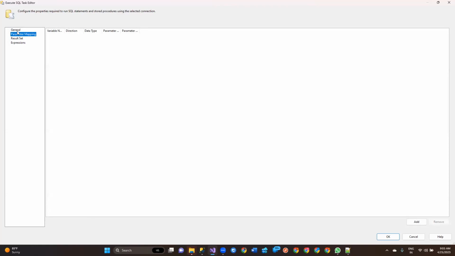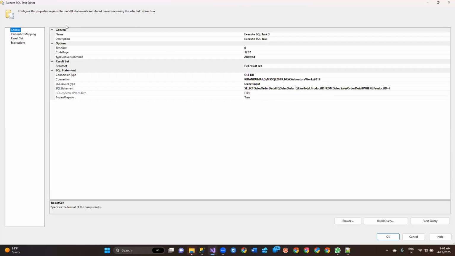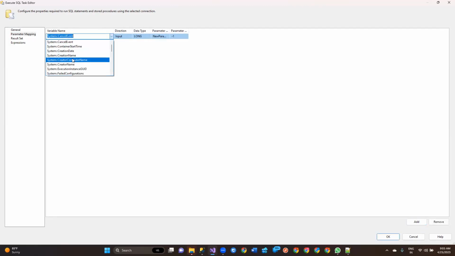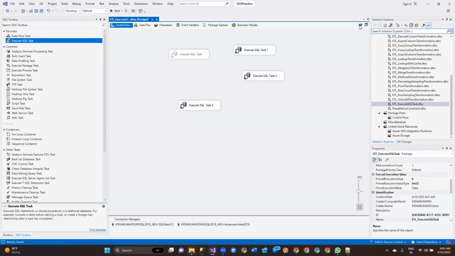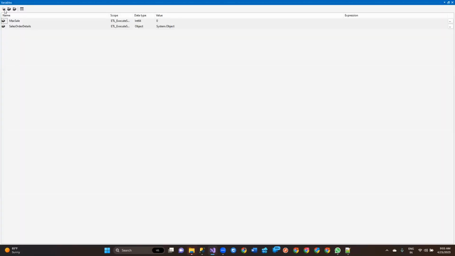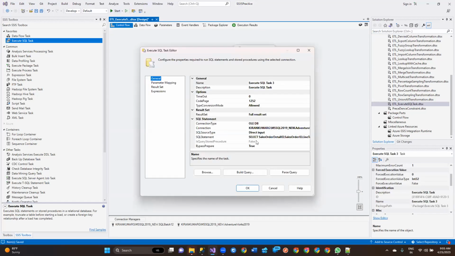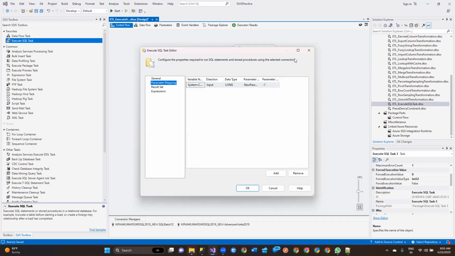Here it is accepting the parameter as well. Why? Because there is a question mark. So for the parameter also, we can pass the parameter here. For example, I have one variable that is prod ID, which is int data type. For example, 711 is the default product value I have given. Now this prod ID I will pass to this query as a parameter.